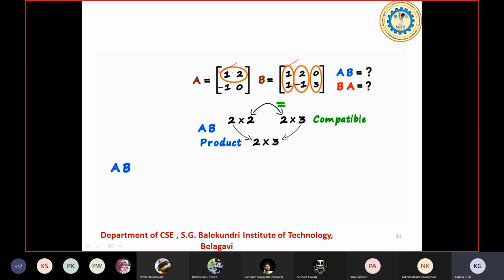Is it okay? So 1 is multiplied with 1. Sorry, 2 is multiplied with 1 there. After doing that, I'll be adding these two to get the result. This is how you will do the multiplication now. 1 is multiplied with 1 plus 2 is multiplied with 1, and this yields the first element of the resultant matrix.